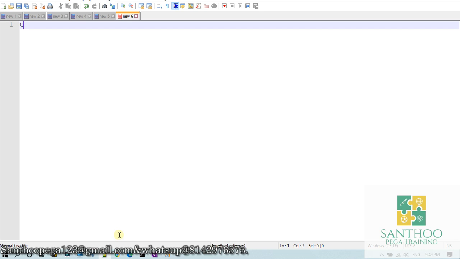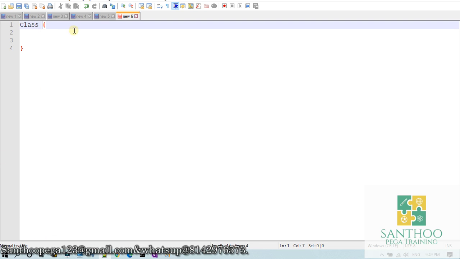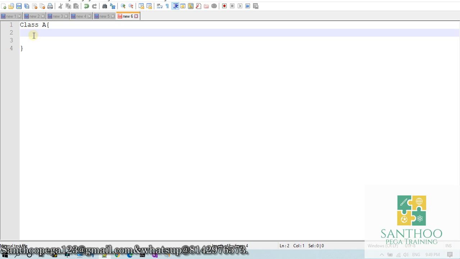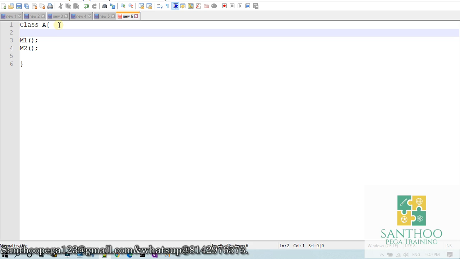Let's see the example. There we're writing the code in Java. We have to define the class like this, right? It's just like class A, and there we have method one, and you can take method two as well. So this is how we can define the methods, and you can create variables, right?